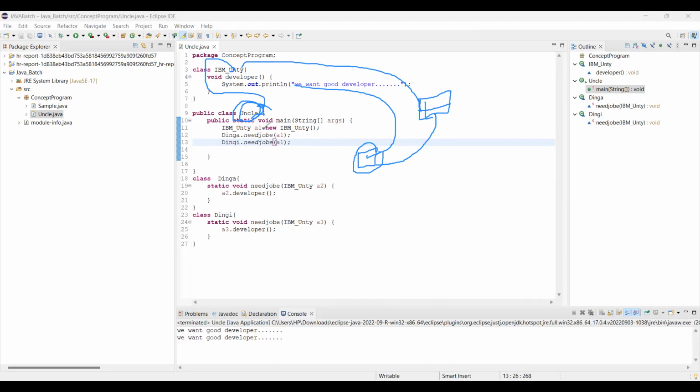This is the reference variable of the IBM company. This is the reference variable I have created, and the object for this IBM company. Just pass the reference variable through this class name dot method name, and inside the method name we just pass the reference variable. This is nothing but pass by reference.